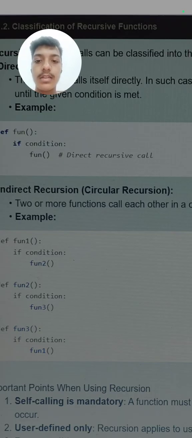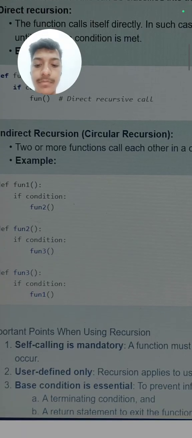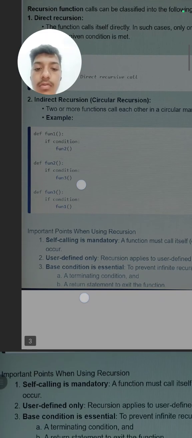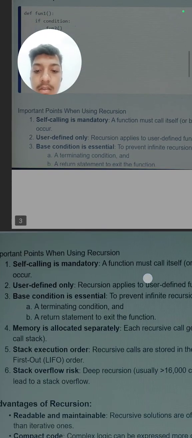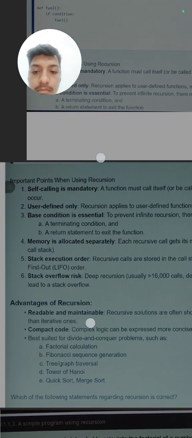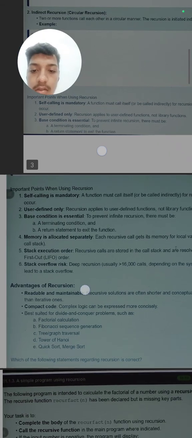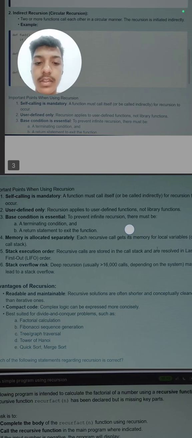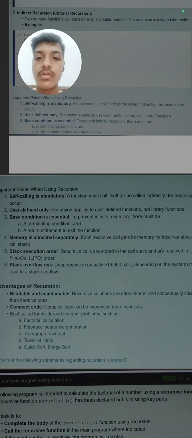But in direct recursion, there is only one function which itself calls itself directly. So these are the important points when using recursion. These are also mentioned below. The first important point is self calling is mandatory. A function must call itself, or be called indirectly, for recursion, because if it does not call, it will be a simple function, but when it calls the function again and again, then it is a recursive function.